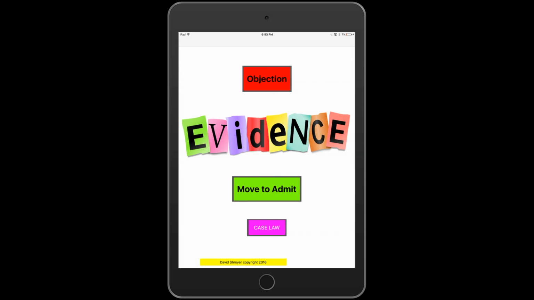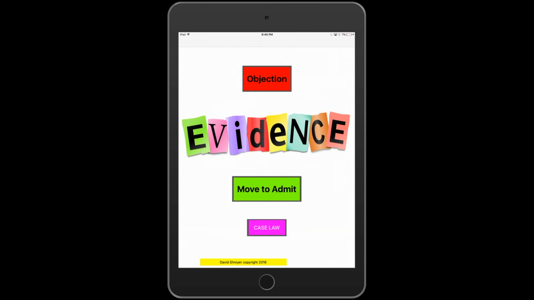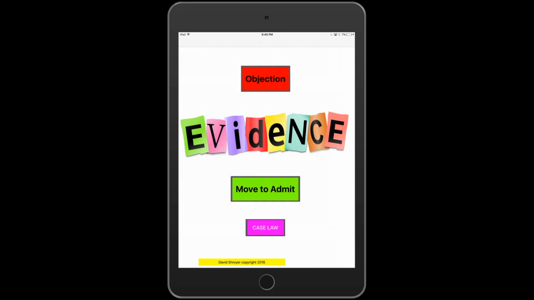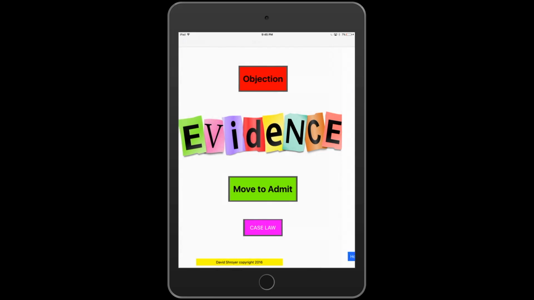The app has two basic methods of analyzing evidence. The first is responding to objections. The second method is the Move to Admit button, which allows you to predetermine the path to admissibility. The Objection button has 18 basic objections, which we will discuss in more detail. The Move to Admit button allows you to predetermine the admissibility of evidence. And then, of course, we have a Case Law button, which will guide you to case law relating to each of the rules.